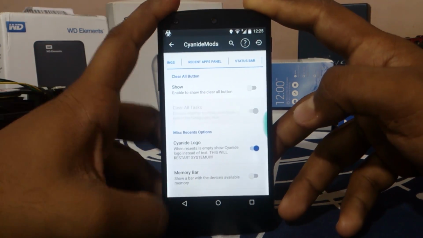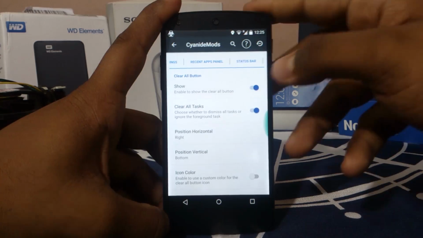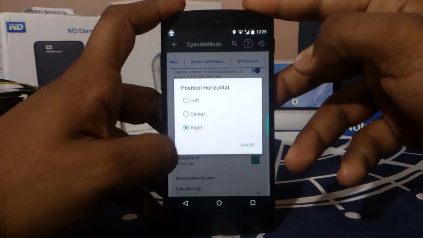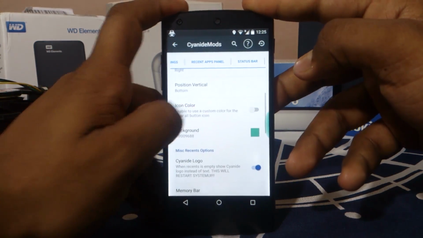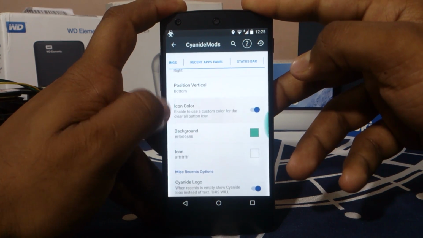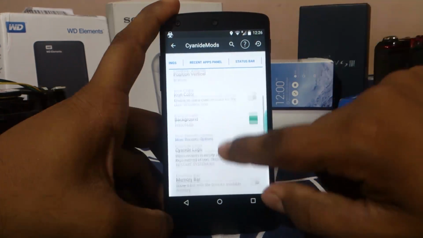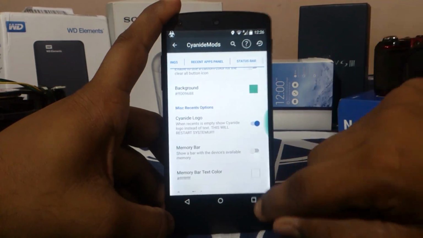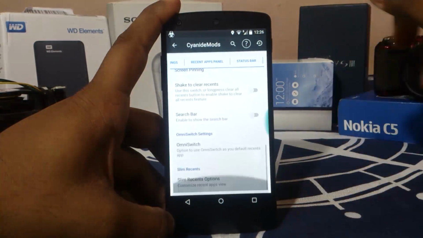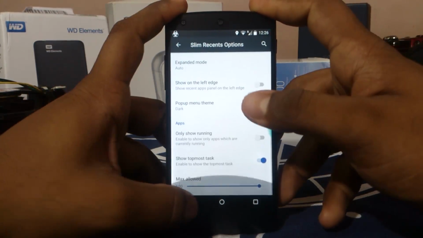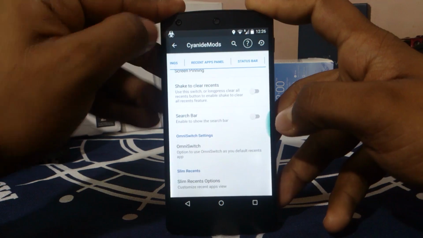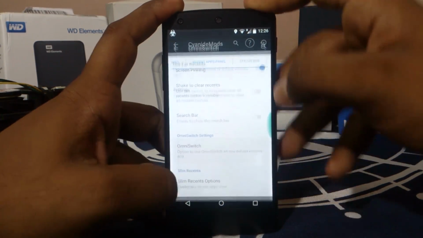You can also enable clear all tasks with a button, and that's really nice. Also, the position of the button is also there. You can also enable the color. You can also change the color of the icon and the background. Cyanide logo is pretty cool. I mean, if your recent panel is empty, you can actually have that show with a logo of this one, so you can see the logo. It will show up in your recent panel, so that's really nice.